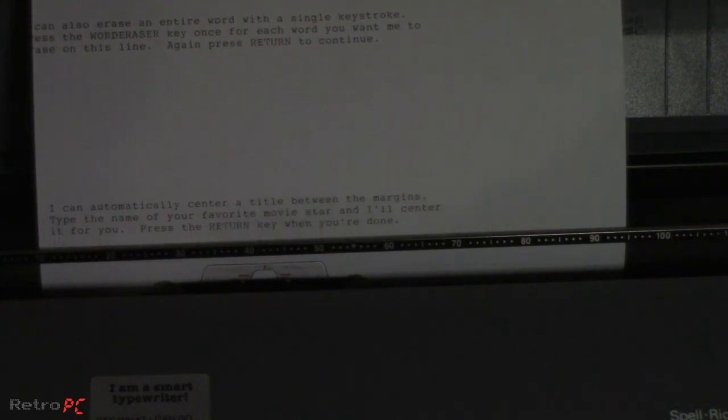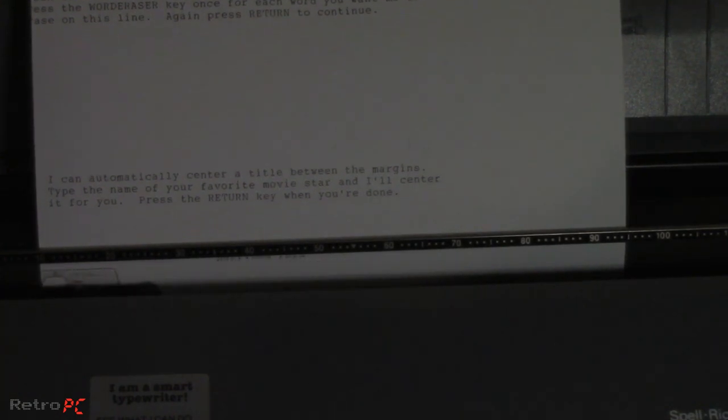Now it says, I can automatically center a title between the margins. Type the name of your favorite movie star and I'll center it for you. Press the return key when you're done. Favorite movie star. Let's just do... totally did it, sort of.